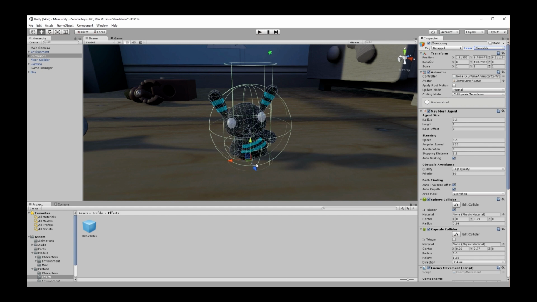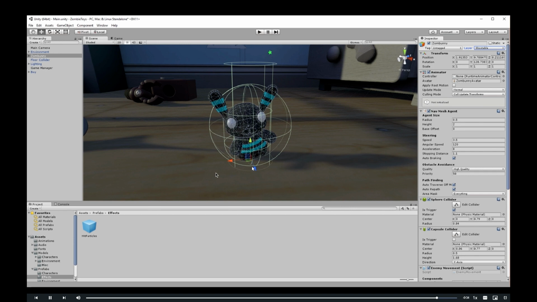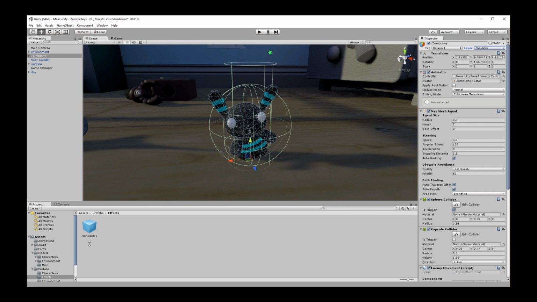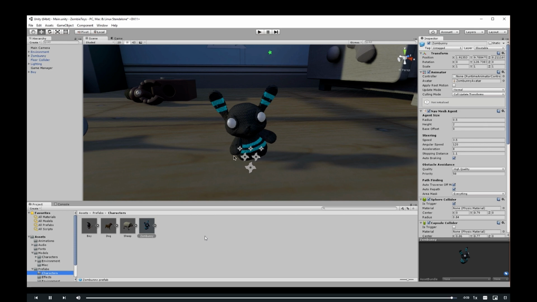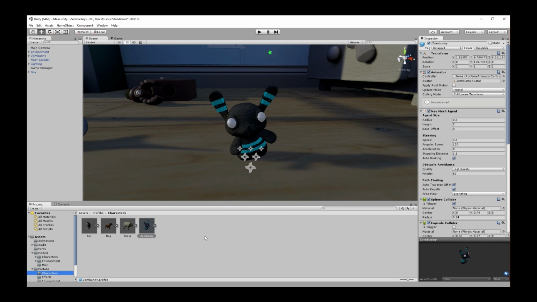Now that my Zombunny is completed, apart from the animations, I'm going to go ahead and turn it into a prefab. I'm going to do this by clicking on the Characters subfolder of the Prefabs folder in the project window. I'm then going to click and drag the Zombunny game object from the hierarchy into the project window, turning it into a prefab. If you get any warnings in the console about animations, don't worry about it. Like I said previously, we'll be adding those in the next section. At this point though, the behaviors of our Zombunny are completed and our enemy is ready to be a part of our game.